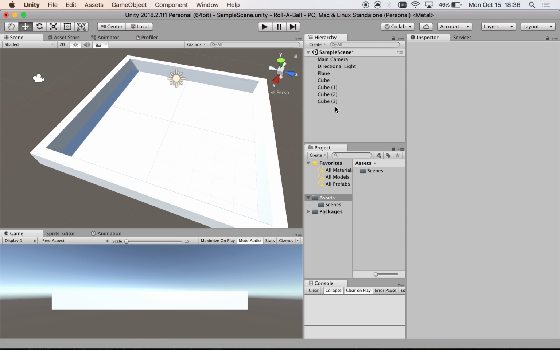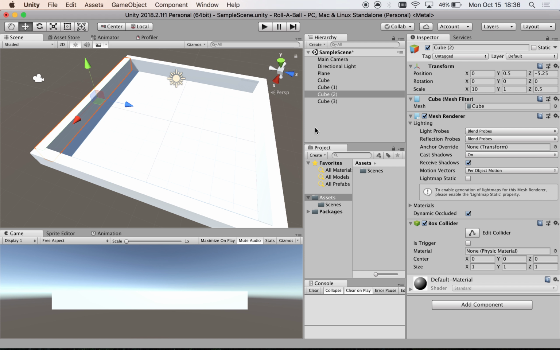The scaling? Okay. So do you want to see like the... Oh, okay, yep. So it's 0, 0.5 and negative 5.25 for positioning, and then 10, 1, 0.5 for scaling.